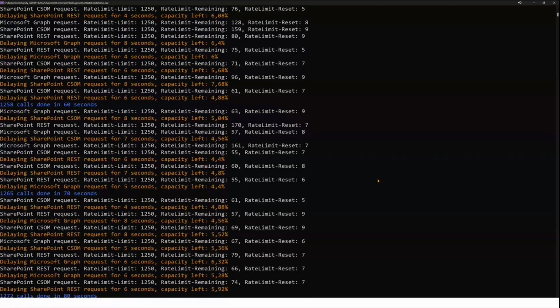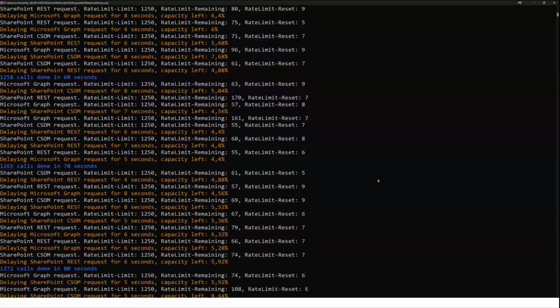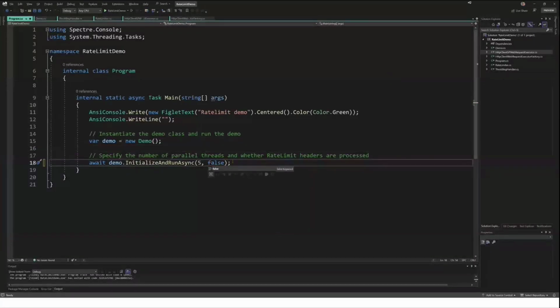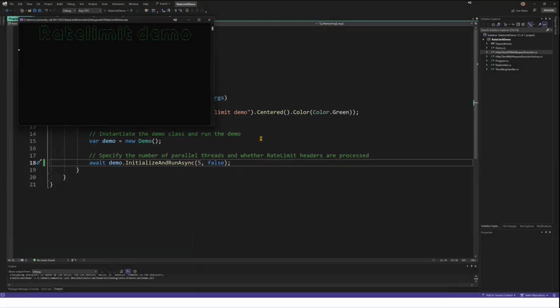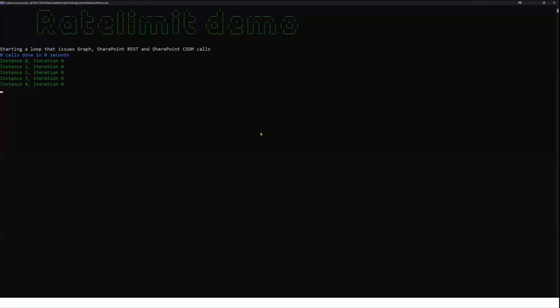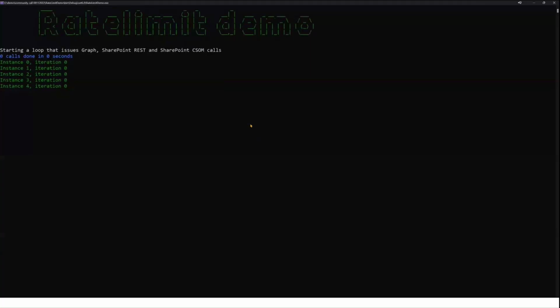Now I'm going to stop this application and let's try again without using rate limit headers and see what will be the difference. So same application, but now we just ignore rate limit headers. Pressing F5. Let's zoom in a little bit. So it starts the same. You get the same speed in the beginning. Application starts to issue the SharePoint REST, CSOM, and Microsoft Graph calls. And at a certain point, we'll see a different behavior.